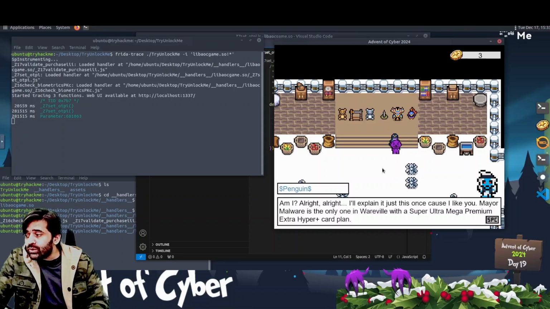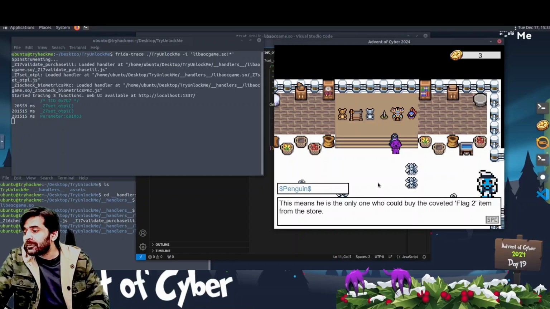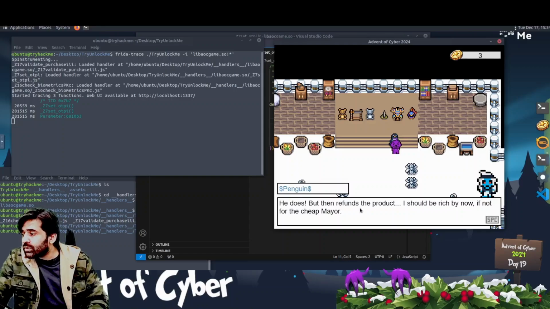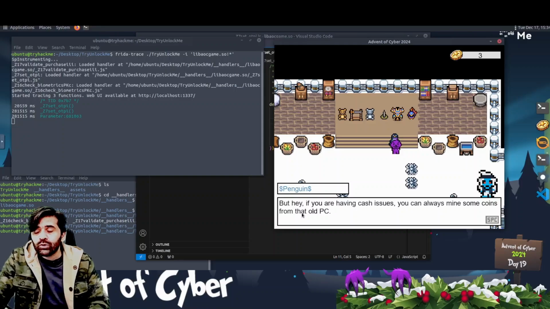Mere Malware is the only one in Wereville with a super ultra mega premium extra hyper plus card plan. This means he's the only one who could buy the coveted flag 2 item from the store. Okay, does he pay 1 billion coins every time he needs to open the door? He does, but then refunds the product. I must be rich by now, if not for the cheap Mare. But hey, if you have a cash issue, you can always mine some coins from the old PC. But see, it will take time, so it's a tedious process.